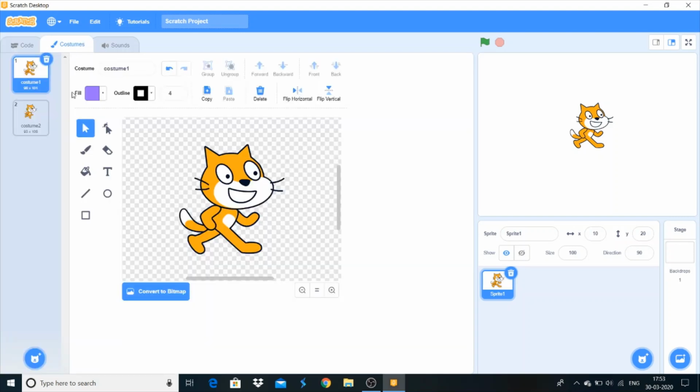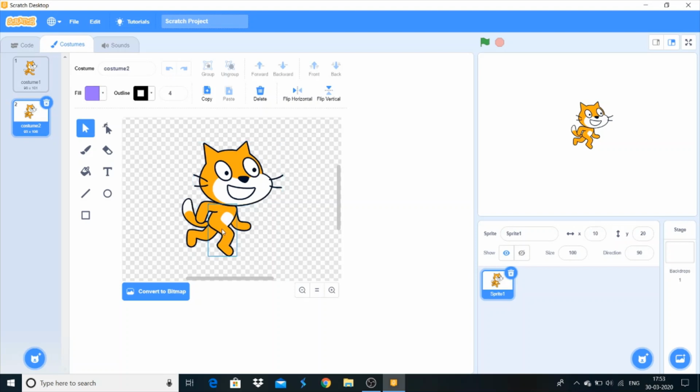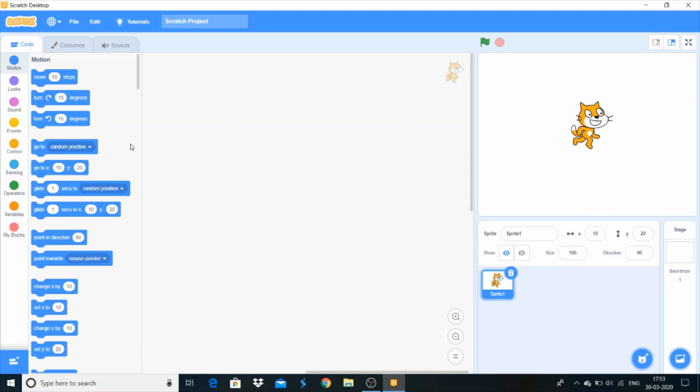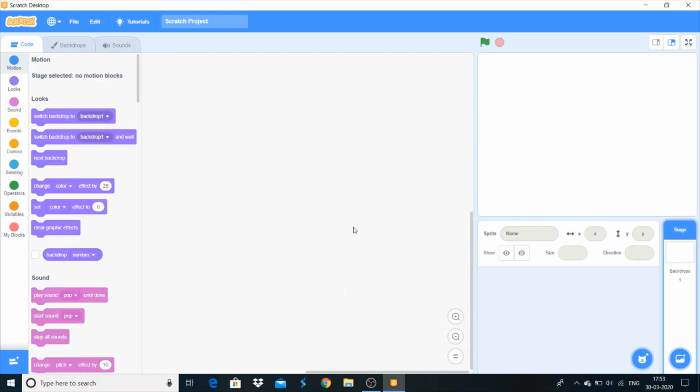You can go to costumes to design different costumes for the sprite. For example, this is him walking, and this is a costume for it running. This is the default costume right here. You can make your own later, and these are the different sounds. We'll check this out later, but first let's start with making our own sprite.